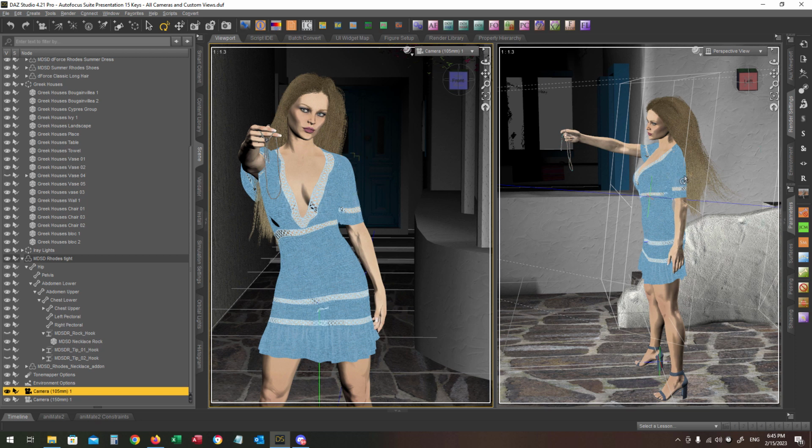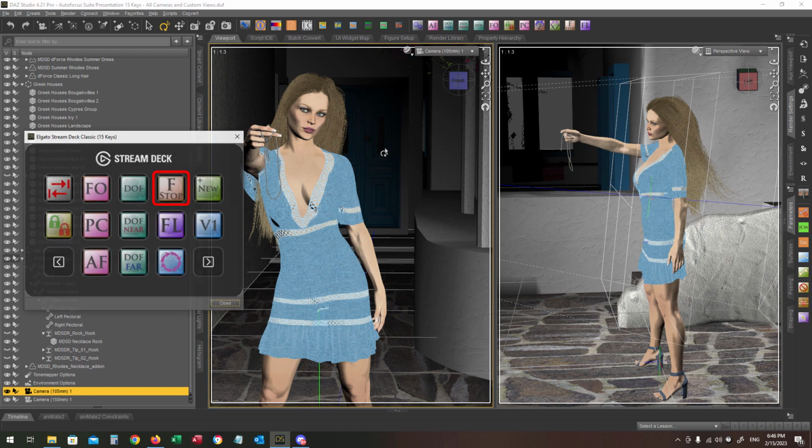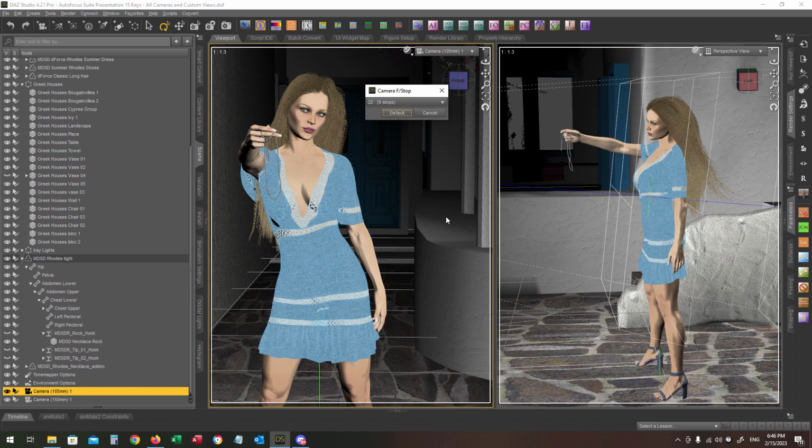How can I change this area so I can get it larger or smaller in order to have more or fewer items clear in my render? I've got to use the camera's f-stop property. I have to activate again my left viewport, as it has my main camera as the current camera. And now I have to press the f-stop key on my Stream Deck device. Pressing this button, a dialog will pop up.